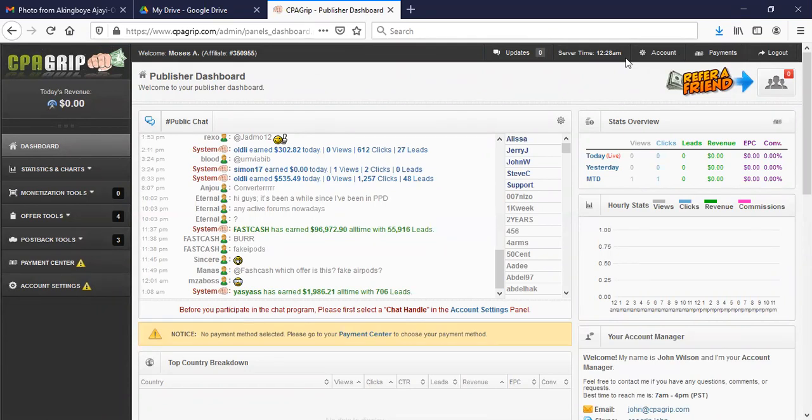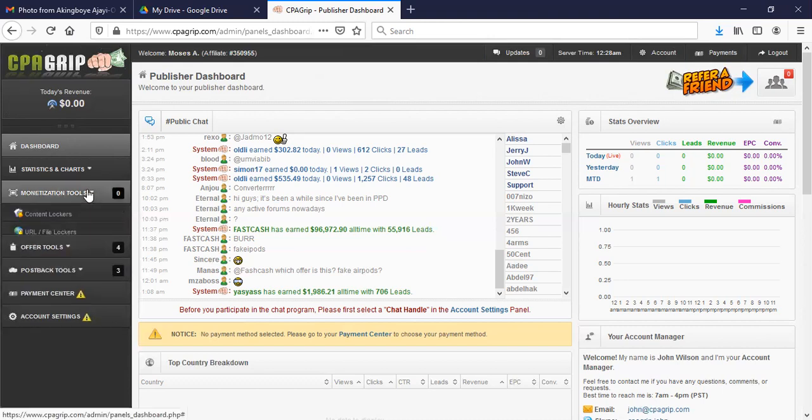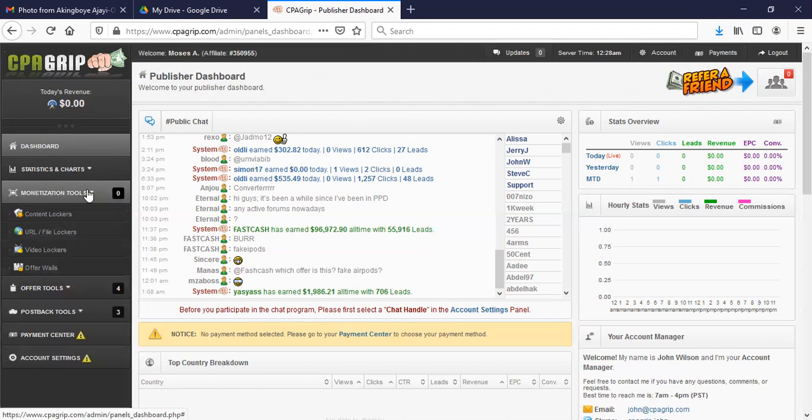So the next step here is to log into your CPA Grip account. I expect that we've all been accepted to CPA Grip. So once you get to your CPA Grip account, you go to Monetization Tools, then you click on URL/file locker.